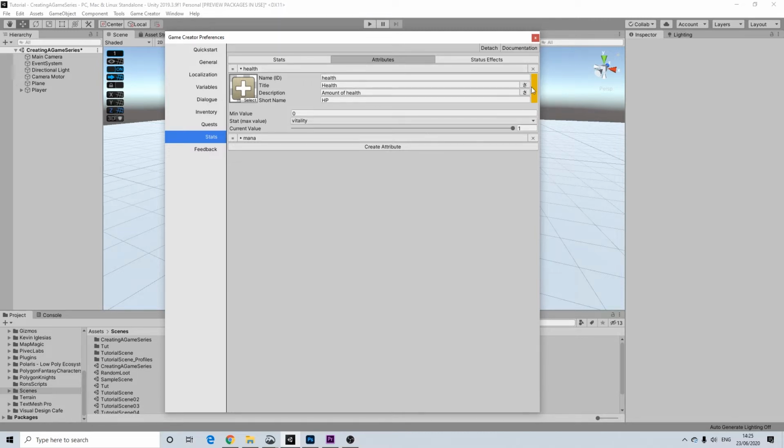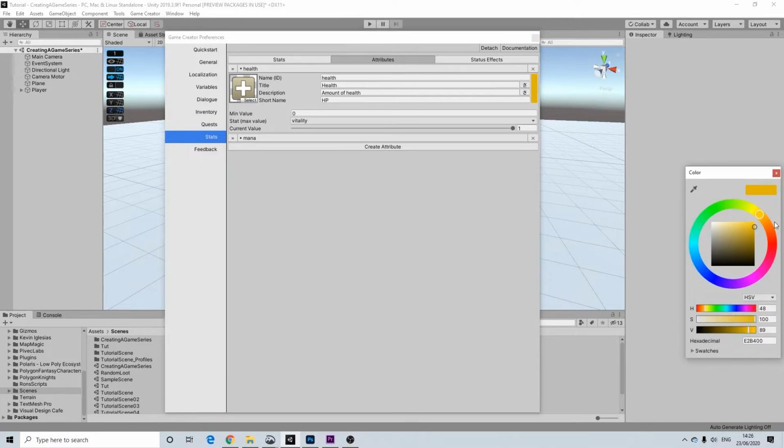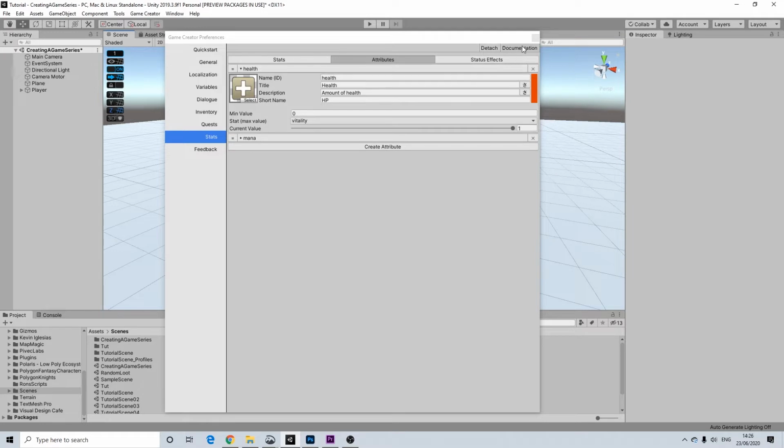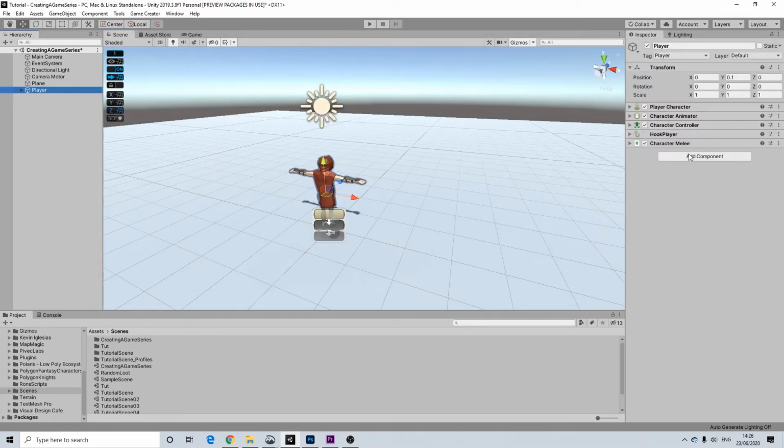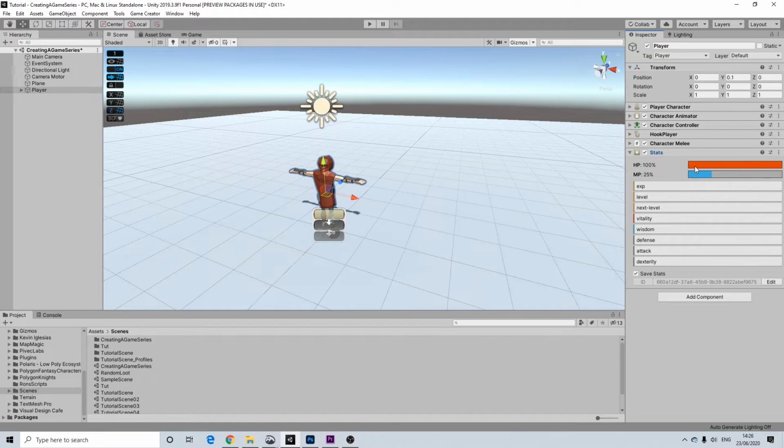Now, while we're here, we're also going to change this color, and this color is not just something you will see in the editor. This is actually the color that decides the color of the health bar in our UI. So I'm going to set this to red straight away as the hearts are red, and something we already did. So on our player, let's add this stats component, and you will see our health bar is red already.